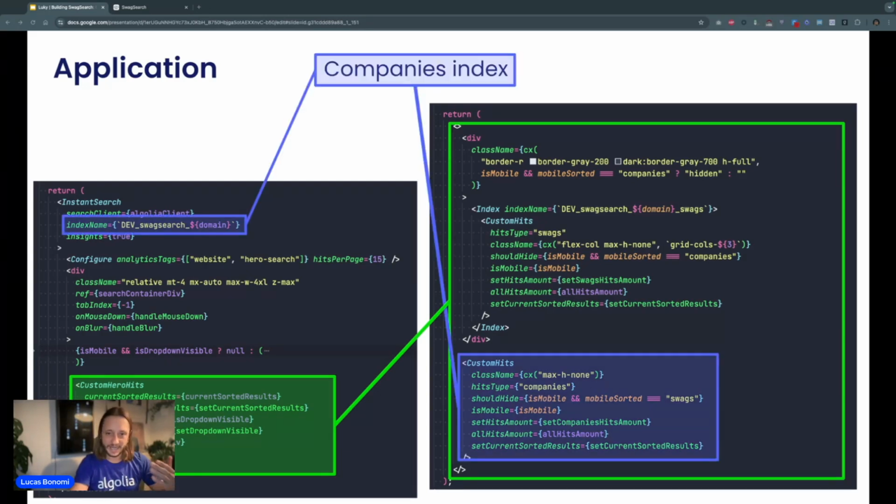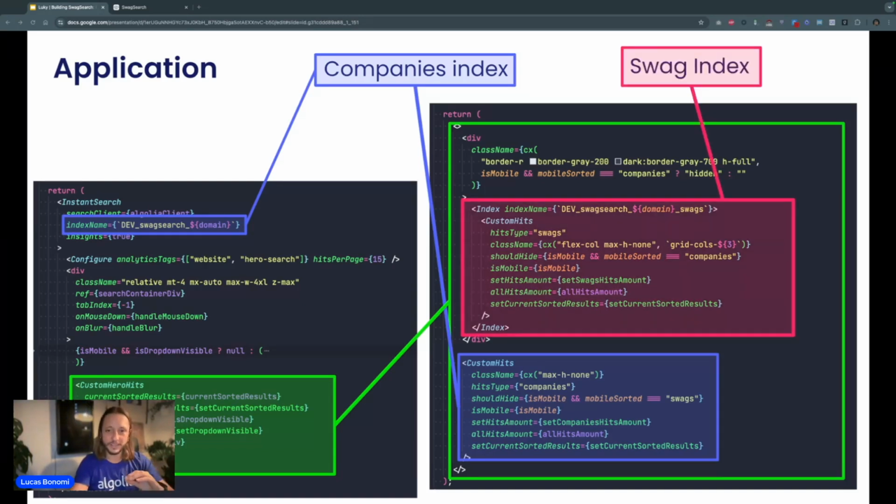So the company index is using the index name from the instant search component, and then using the React hook useHits, it will be serving the hits for the company's index. And the one that is wrapped into the index component is wrapping a custom hits that will use the hook useHits that is in the context of the index component that targets the swag index. So only one component, custom hits, is serving two different kinds of results because of the React hooks that are fetching in their own context.